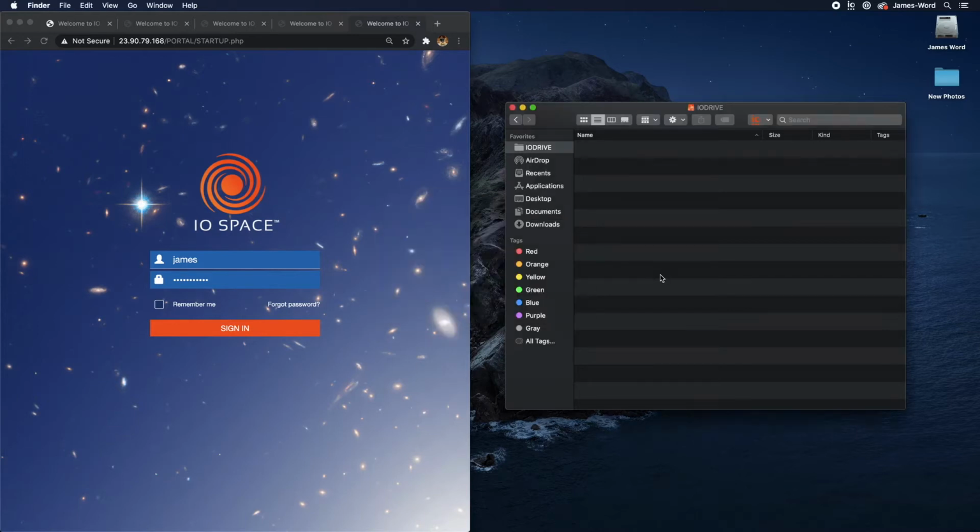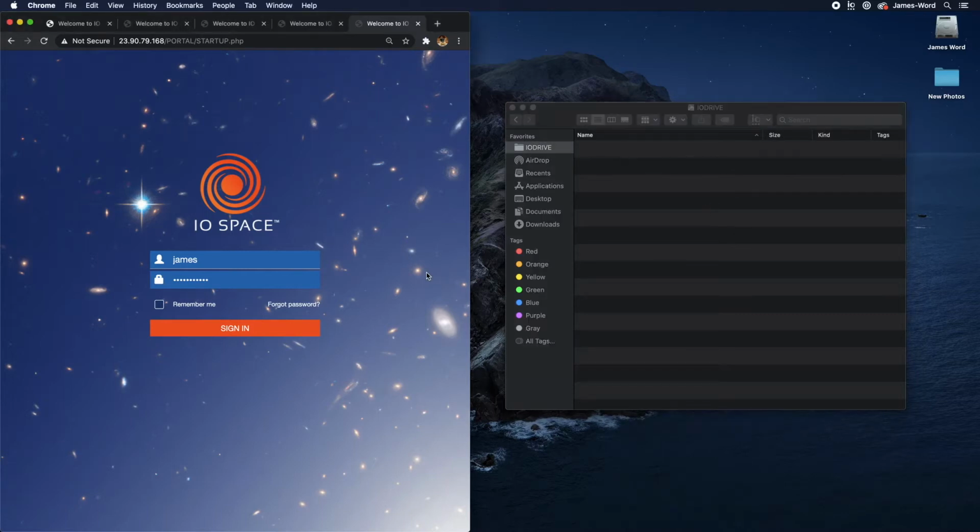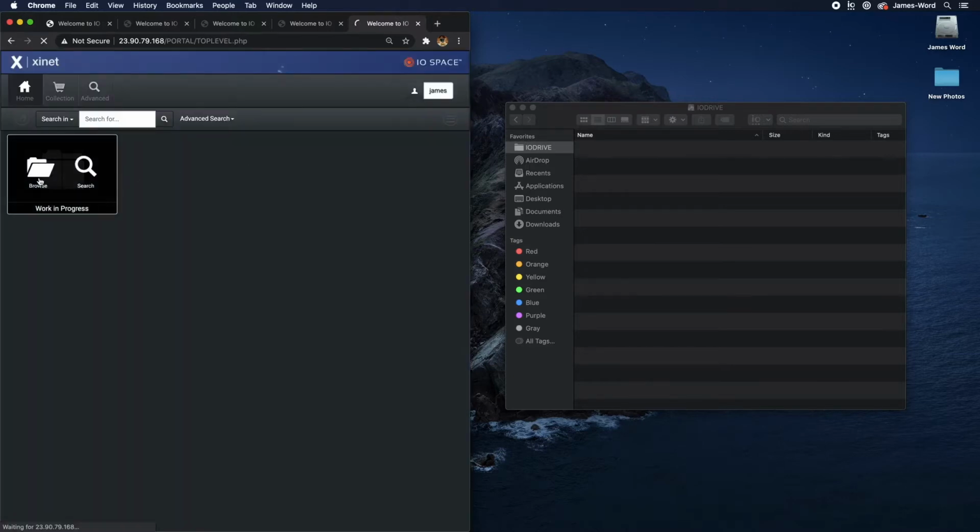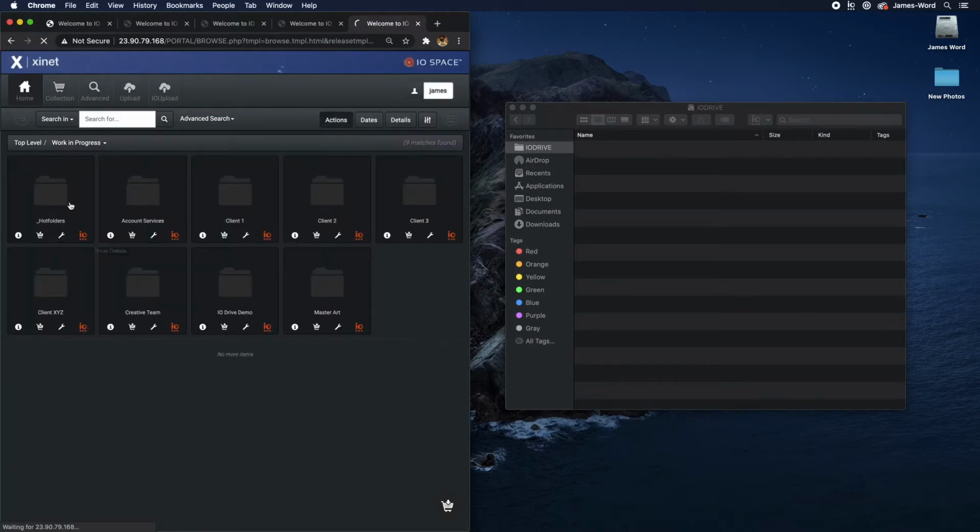Now, once you install IO Drive, you'll notice in the favorites area, there's an IO Drive favorite. There is also a Finder toolbar contextual menu that shows you some activities you can run on Xinet files. Now, to get some Xinet files synced here, we're going to log into our Xinet server here in IO space. And we're going to go into our work in progress area, IO Drive demo.